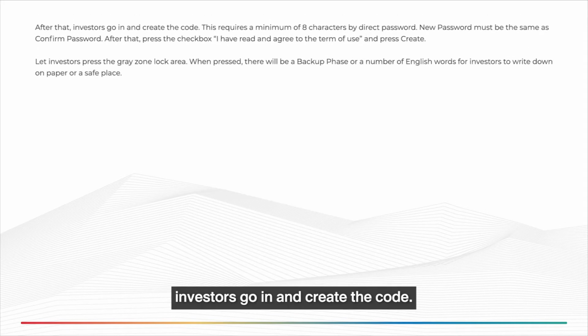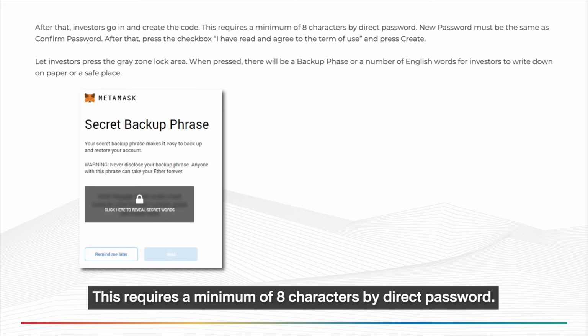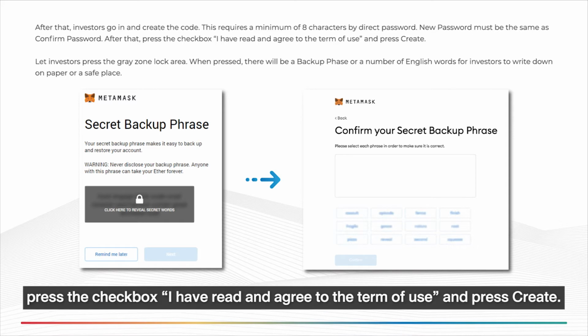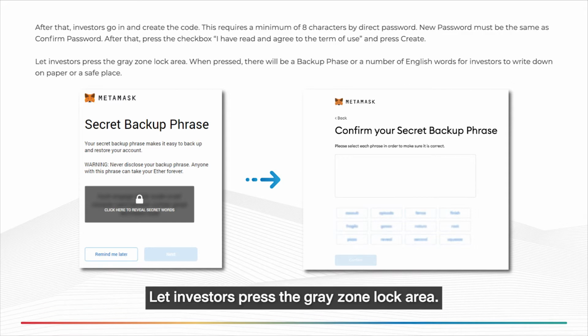After that, investors go in and create the password. This requires a minimum of 8 characters. The new password must be the same as the confirmed password. After that, press the checkbox, I have read and agree to the terms of use, and press create. Then investors press the gray area that locks the secret words.